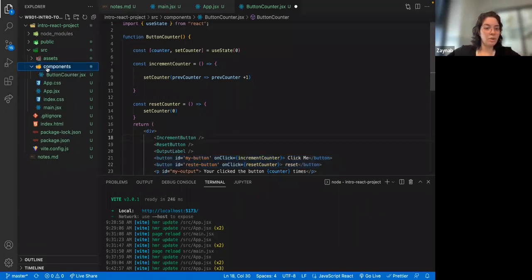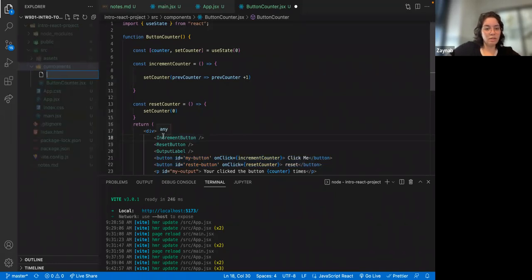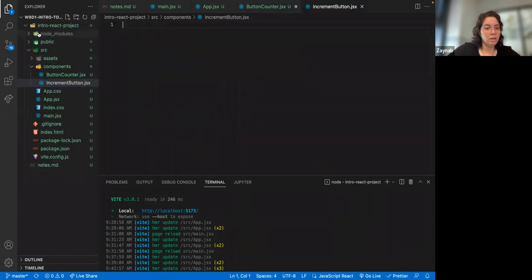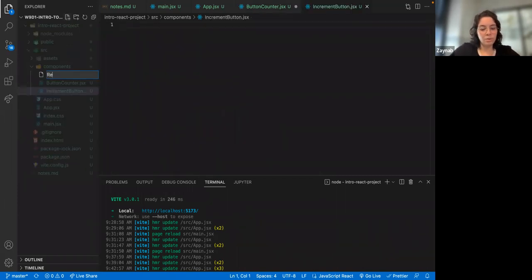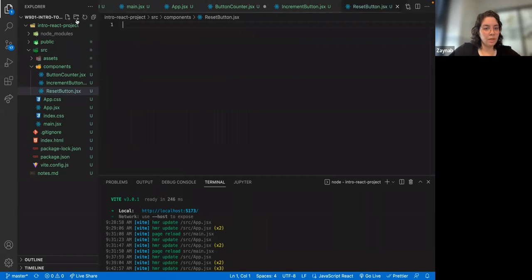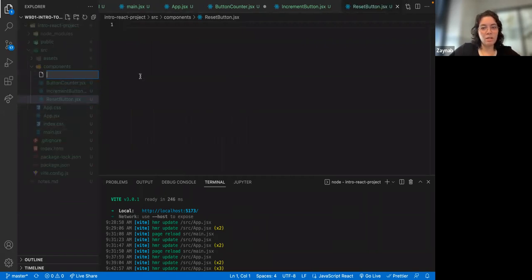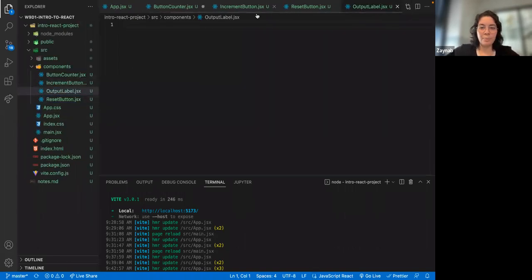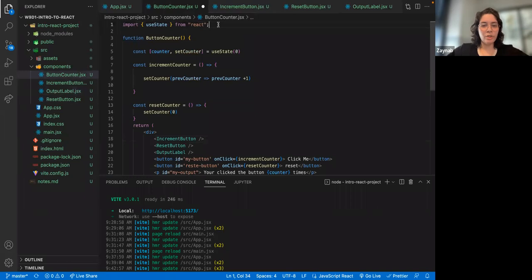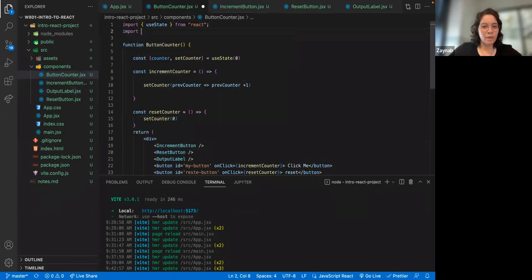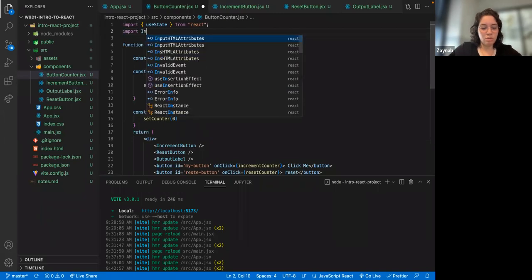So let's create this one. increment button .jsx. And I'll do the reset button and the output. Before I finish from here, I just want to import these real quick.